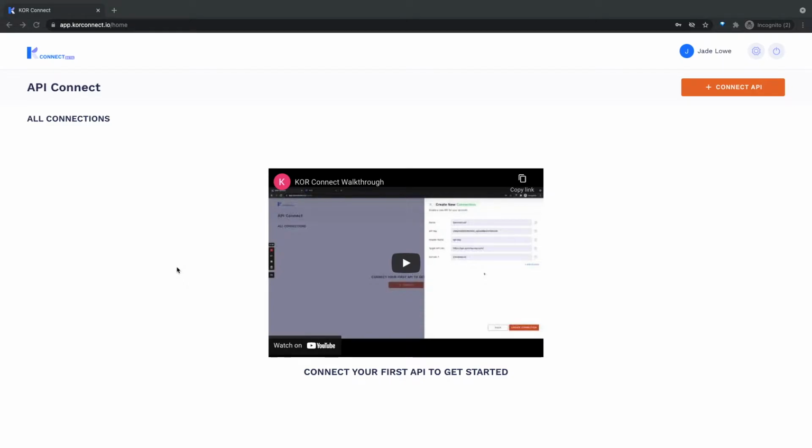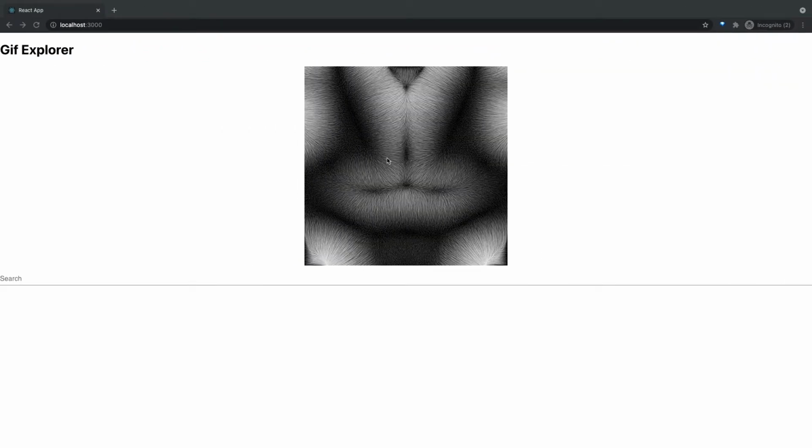Integrate your front end with any API in a few minutes and in a secure way. In this video, we'll be connecting an application which displays GIFs. This one here. It's displaying a random GIF on top and it has a search functionality. And we're integrating this one with the Giphy API. Let's take a look at the code.